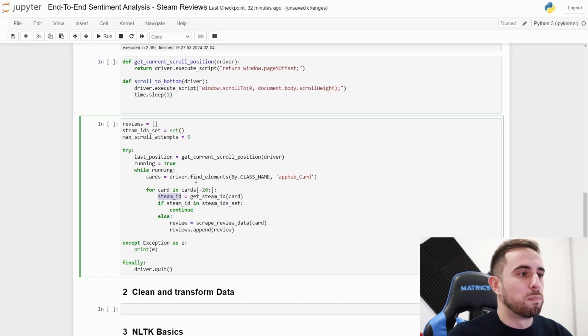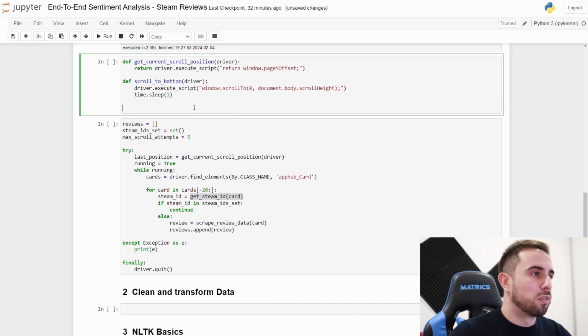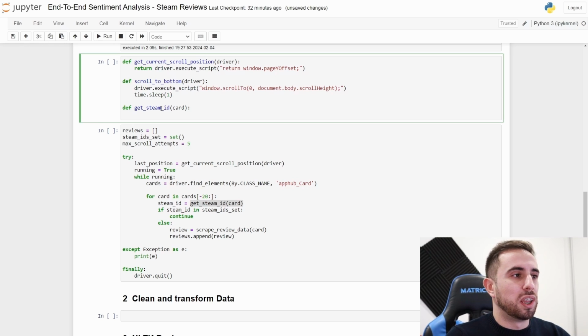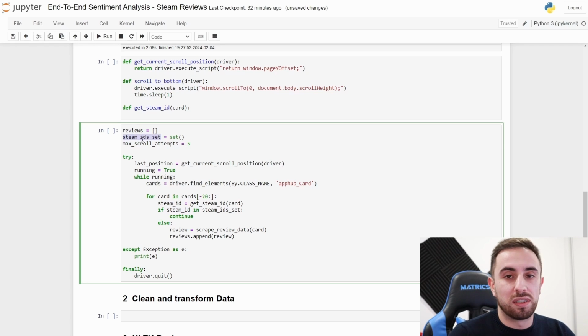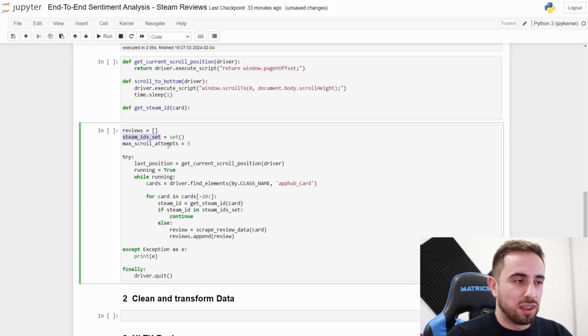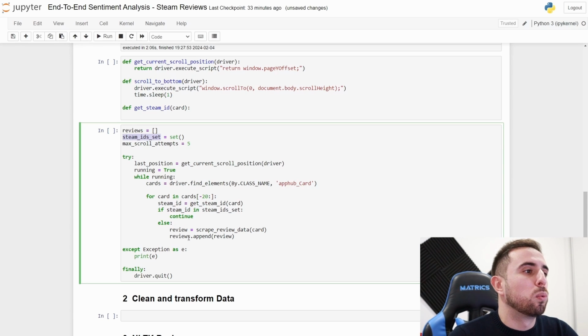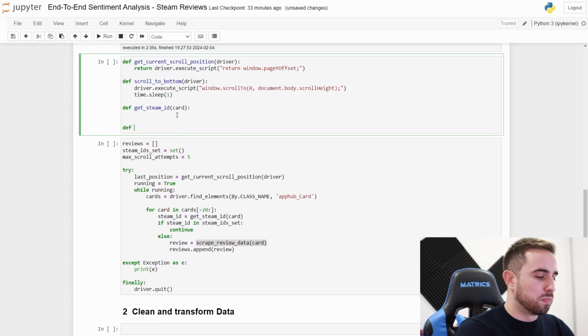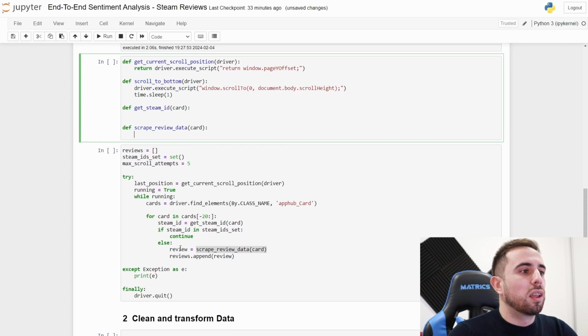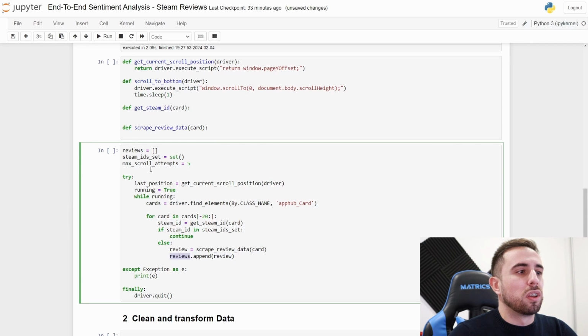We want to grab a card, and for each one of those cards we want to grab the Steam ID, and for this Steam ID we will use a function that I will explain in a little bit. We will grab the Steam ID and check if that Steam ID is inside of the Steam ID set. If it is already inside that set, it means that we already got that data, so we will continue. This way we avoid duplicates. Else we set the review equal to the scrape review data, which we will also define here, and we append the review to the reviews list.